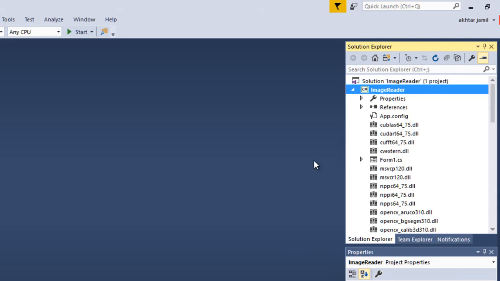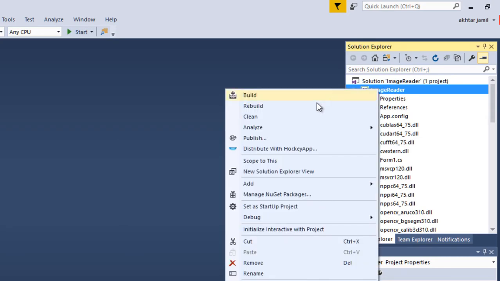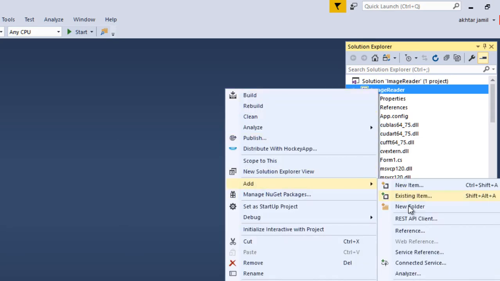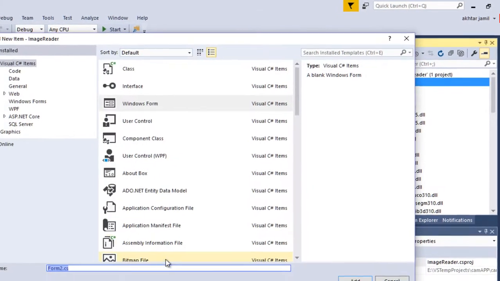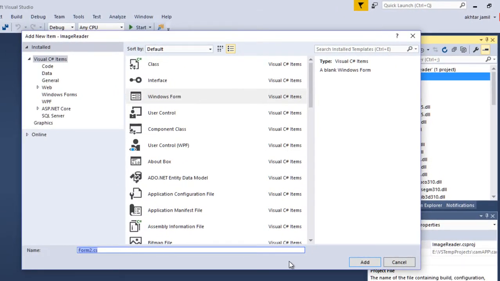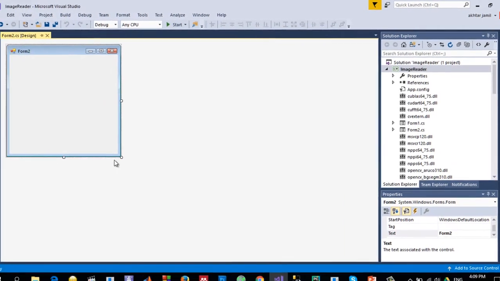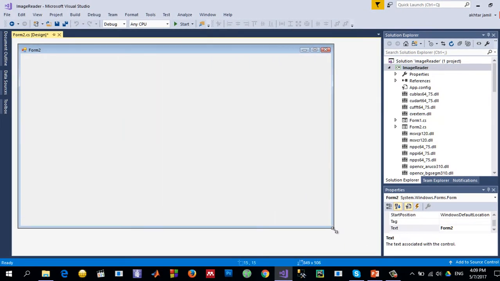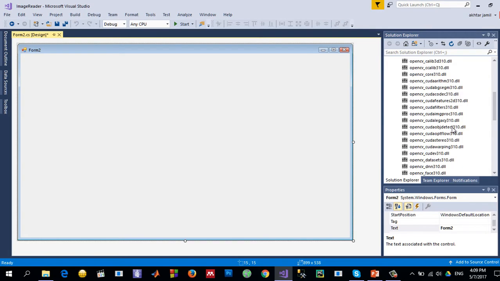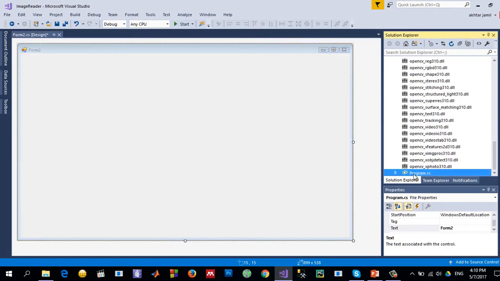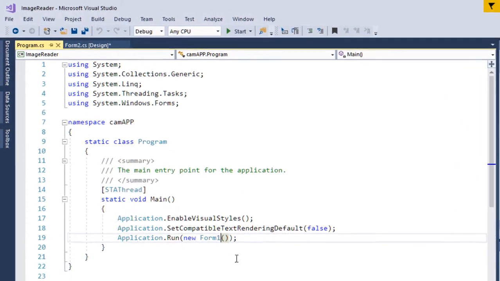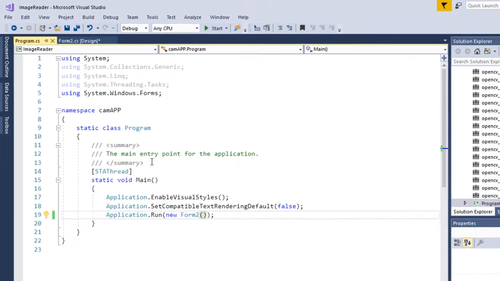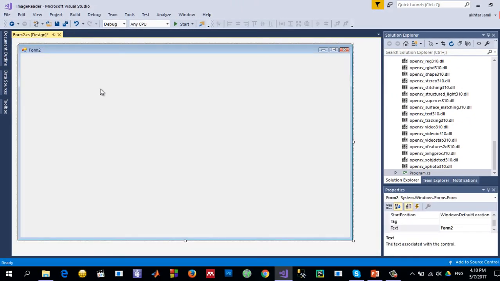Let me create a new form. Right click on the project, go to Add and Windows Forms, give it a name as you want. I'll keep it as it is, and I want this form to be the first form that should be displayed. So I'll go to Program and I'll just make it Form2 and save it.